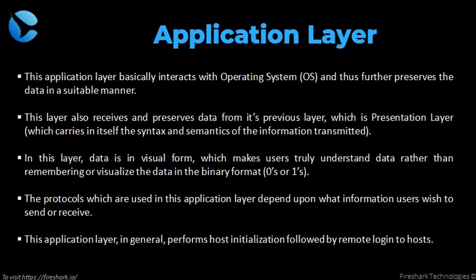The protocols which are used in the application layer depend upon what information the user wishes to send or receive. There are several protocols which are used by the application layer. Some of them are Telnet, DNS, DHCP, FTP, SMTP, HTTP, NFS, SNMP. This application layer in general performs host initialization followed by remote login to hosts.